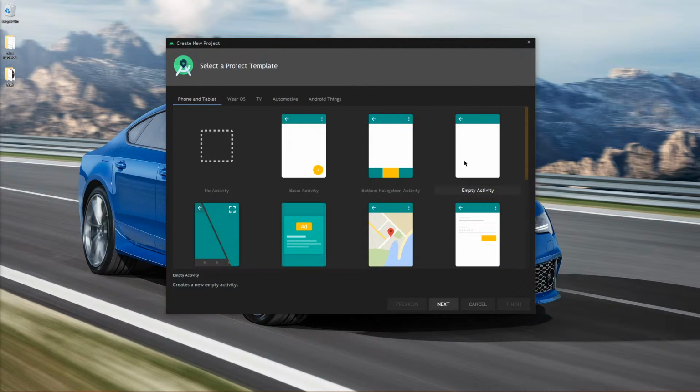I usually use the empty activity, which is essentially a blank slate, as the name implies. It's empty, so it doesn't have any widgets or elements on the layout. That's basically your blank starting off point. So you can add whatever. There's no overflow menu. You can just have a clean slate to start off with.